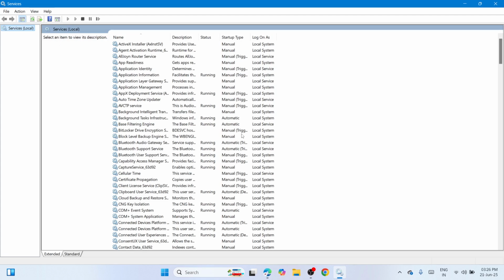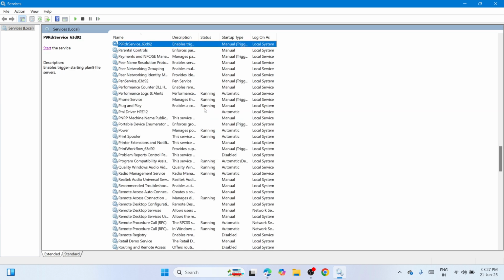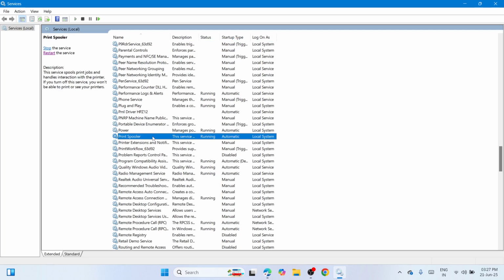Here at the Services, you need to find Print Spooler. So select any of the services here, type P on your keyboard so that you would be navigated to the services which have the initial letter P. There you can see Print Spooler.